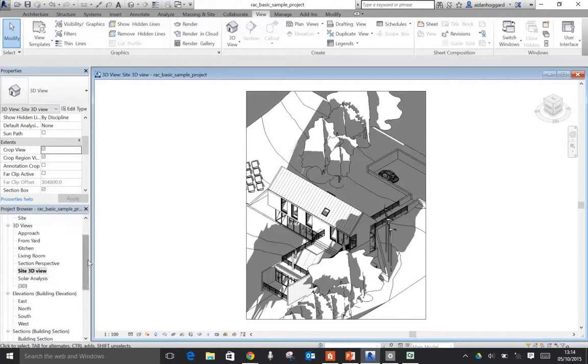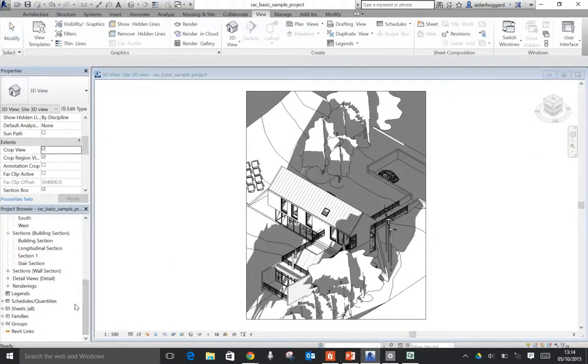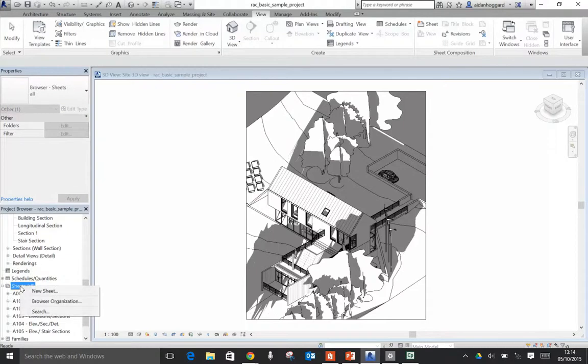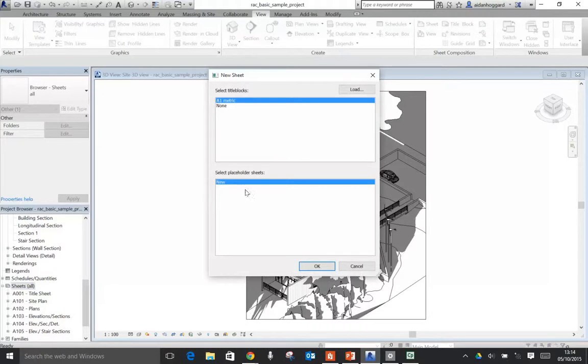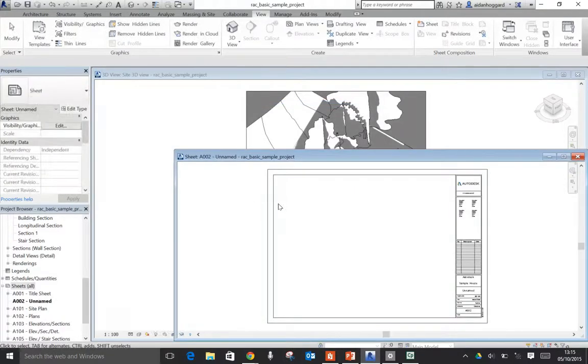Okay. So what you need to do is create a sheet. So if you scroll down here to Sheets, and we've got some sheets already, hover over Sheets, right-click, New Sheet. And you can either have a title block or you can have none. It gives you the options. In a practice, you would have lots of title blocks. I'm just going to go with an A1 metric title block. So it's created me a blank sheet. This one happens to have a border on. It could just be a blank piece of paper if you wanted.